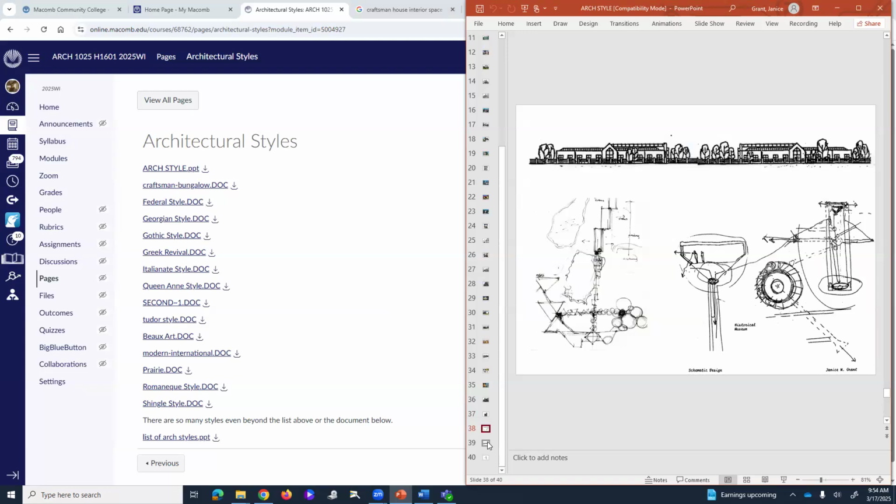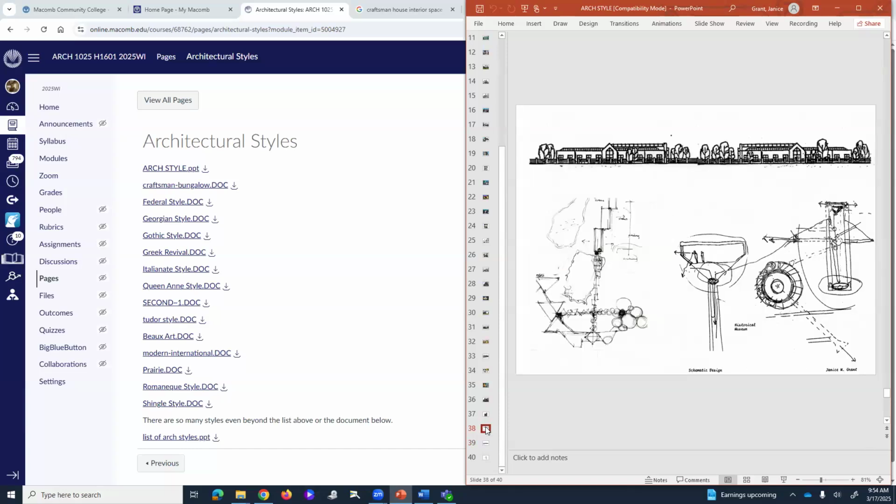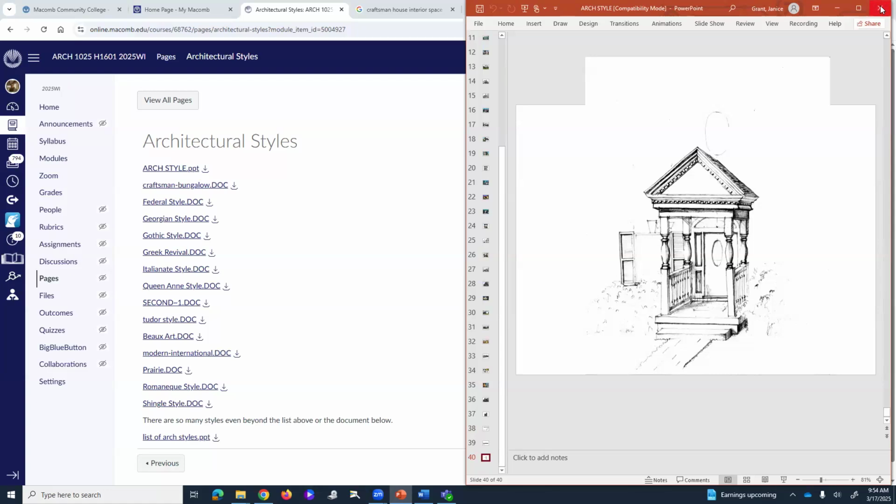Oh gosh, I don't even know why I put these in here. These are things that I drew. I don't know why they're in here, guys. They're just in here. Projects that I worked on, things that I drew when I was in Chicago. So yeah, no, I don't know why. So let's take a look.